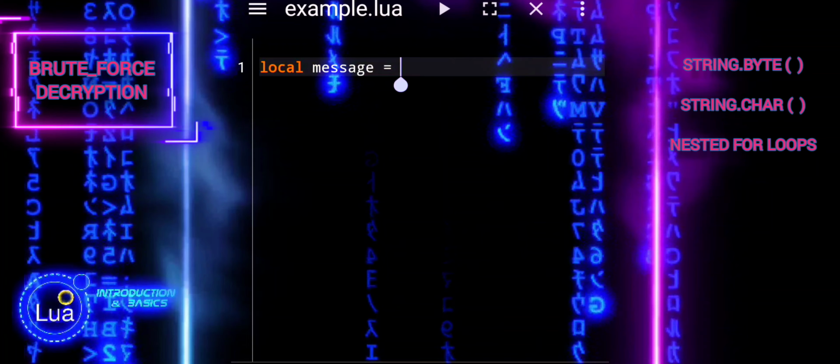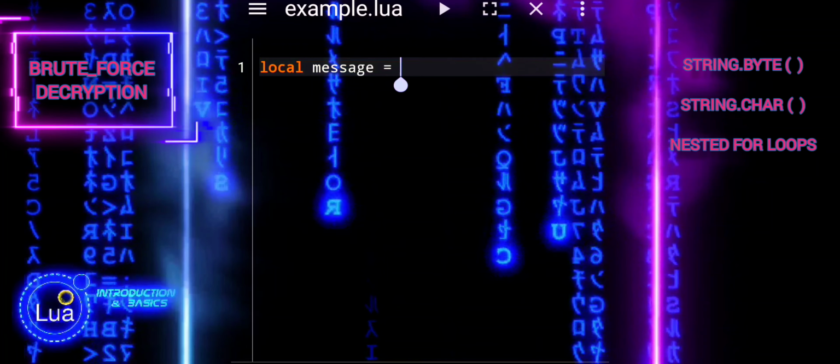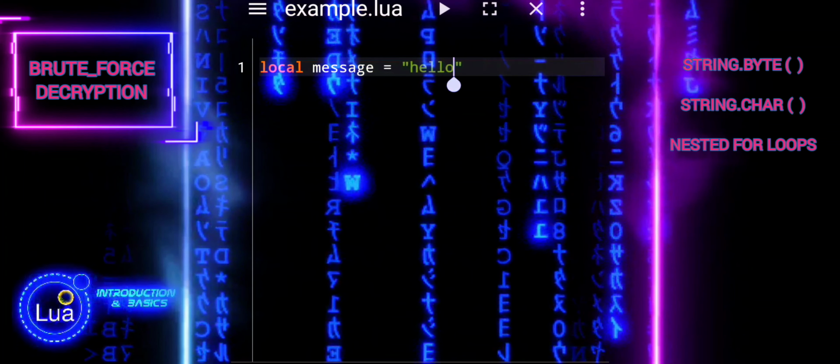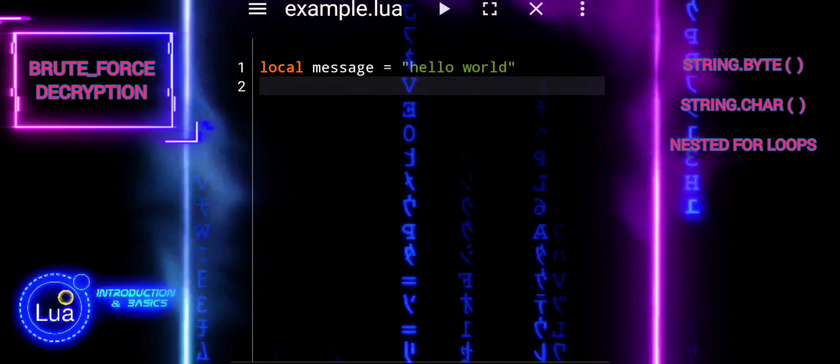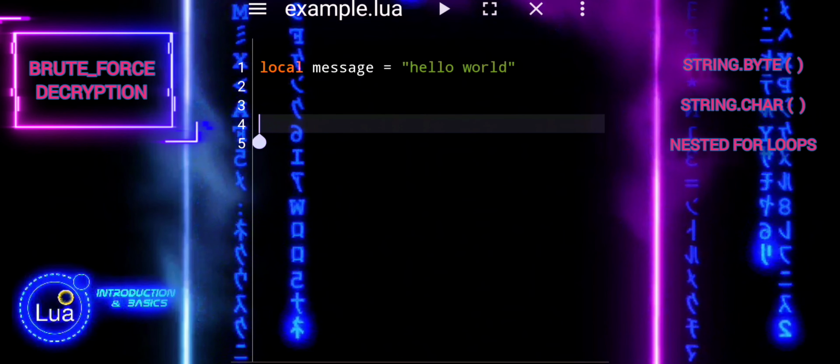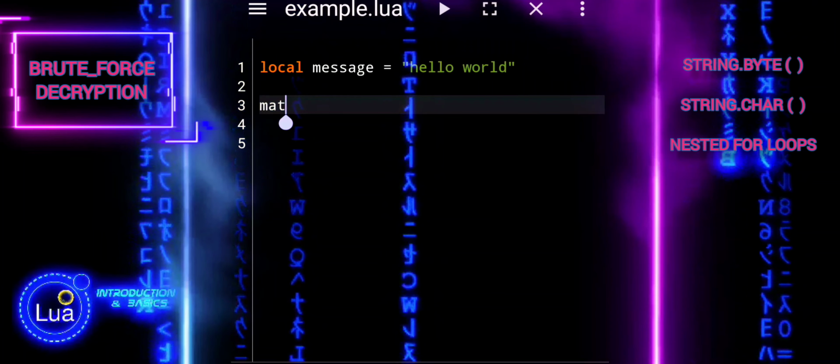In this tutorial, we'll explore the concept of encryption using the string.byte function, but with a twist. Instead of using a fixed shift key for encryption, we'll randomize the shift key. This adds an extra layer of complexity and security to our encryption algorithm.